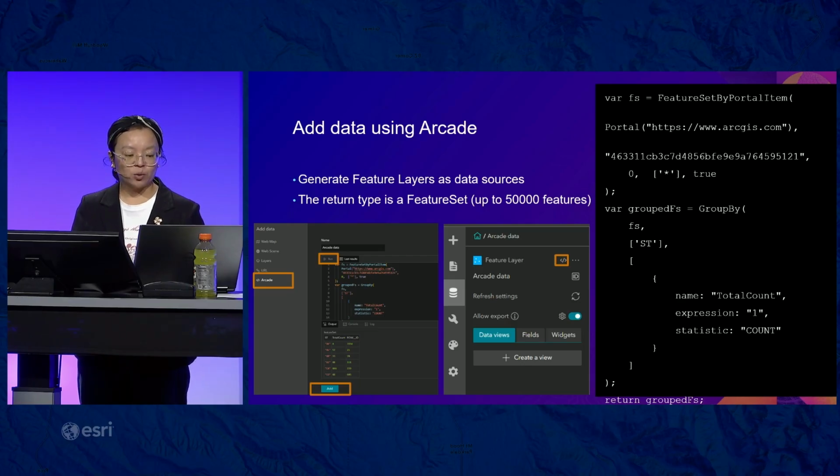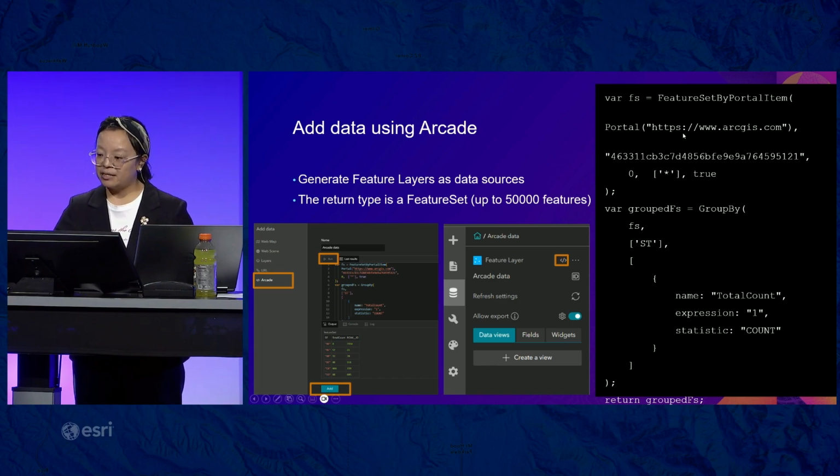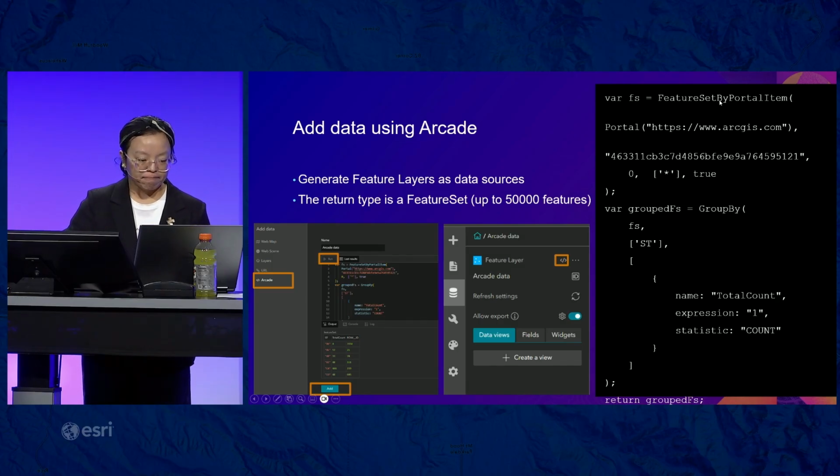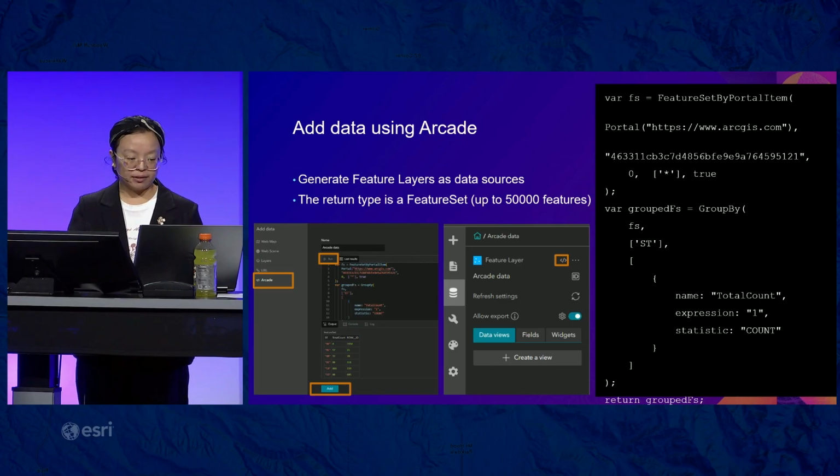When adding data using Arcade, the return type must be a feature set. Let's see the code here, where FS we use feature set. You can also edit the Arcade description after you add the data. For performance and stability reasons, a maximum of 100 features can be returned in the returned feature set.